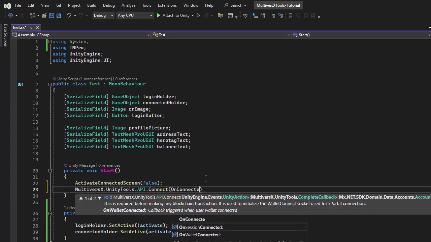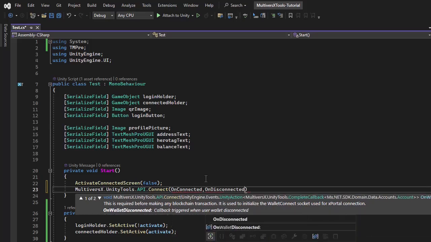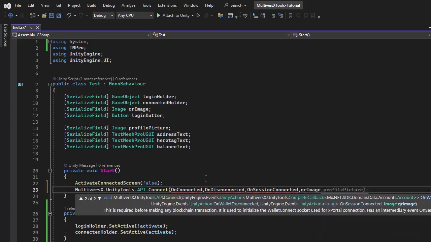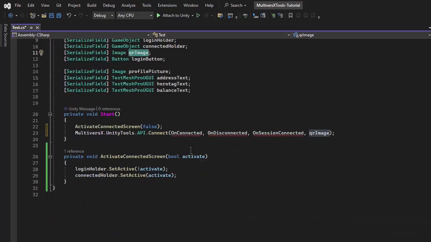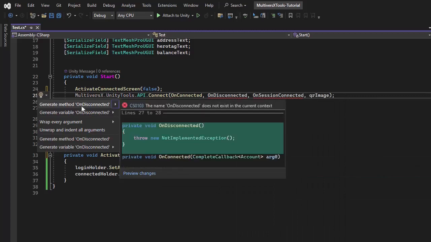It has 3 callbacks: the connected callback, the disconnected, and the session connected, and an image to display the QR code. If you don't need the QR code, press None. Generate all callback methods.